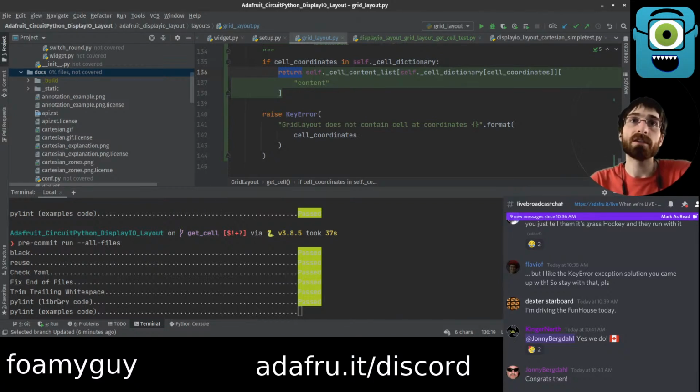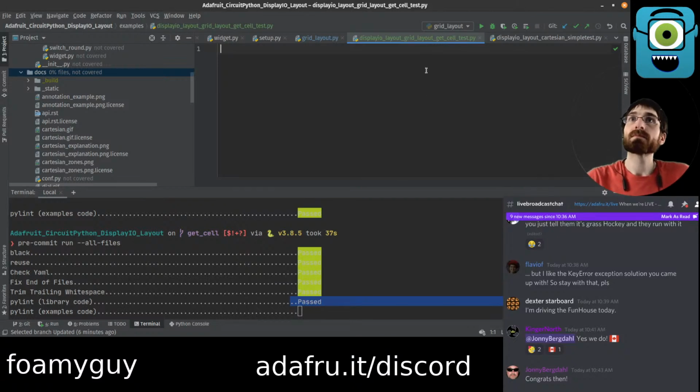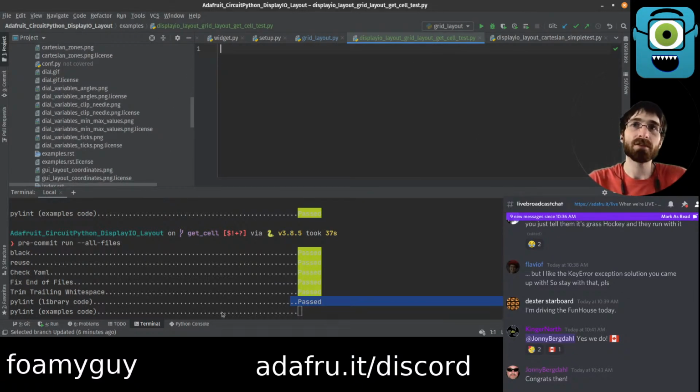Okay, so that's running on the library code, it passed. It's also going to run on the example code. Oh, I did not paste the example in. Let me do that. So we'll see if this passes or not. It might complain this is an empty file, I guess, probably.